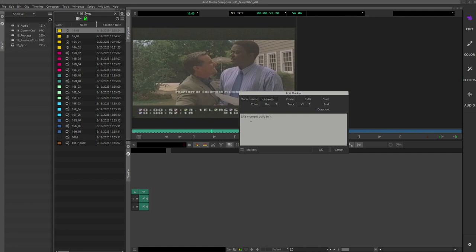As an editor, you do not need to start at the beginning of a sequence. You can start wherever you'd like. So maybe potentially there's a moment within here that you want to build the scene around. You can absolutely do that as well.